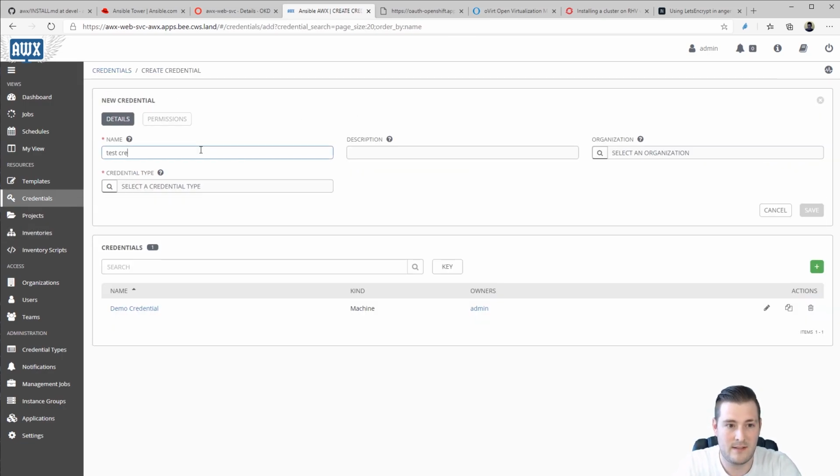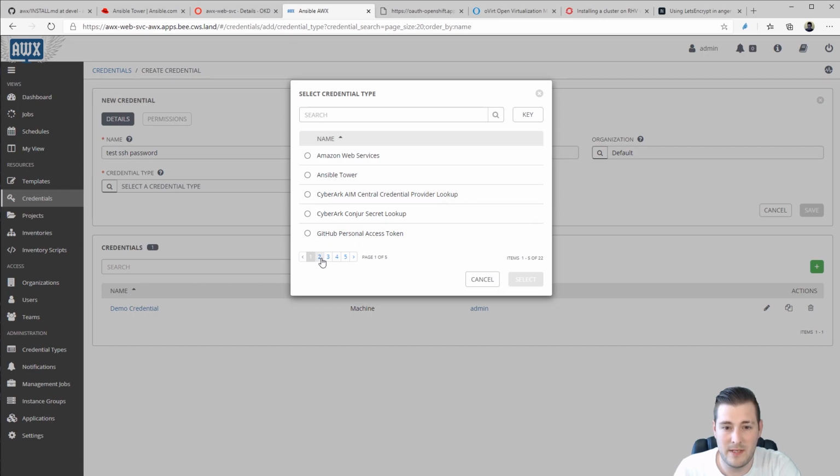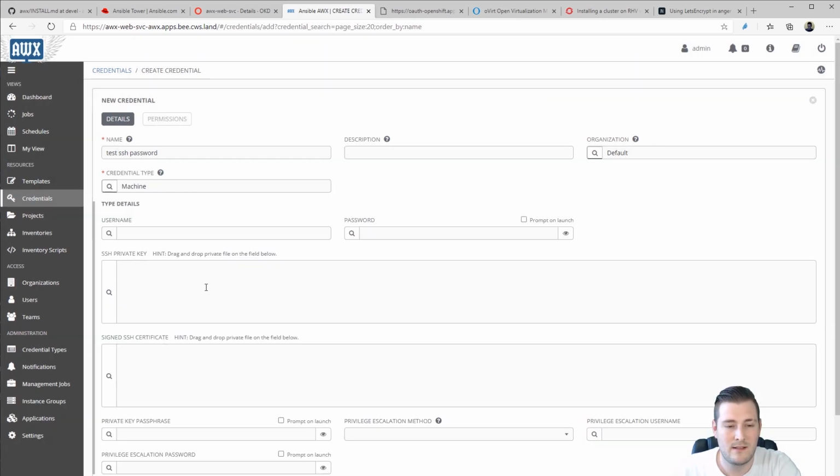So we'll call it test SSH password. We'll assign this to the default organization. We're going to set the credential type to be machine. There's lots of different credential types here, so you can do some nice things like integrating with HashiCorp Vault and things like that, which is really cool. But in our case, we're just going to use this machine type here. Okay, there we go. Username is Bob, and password is password.